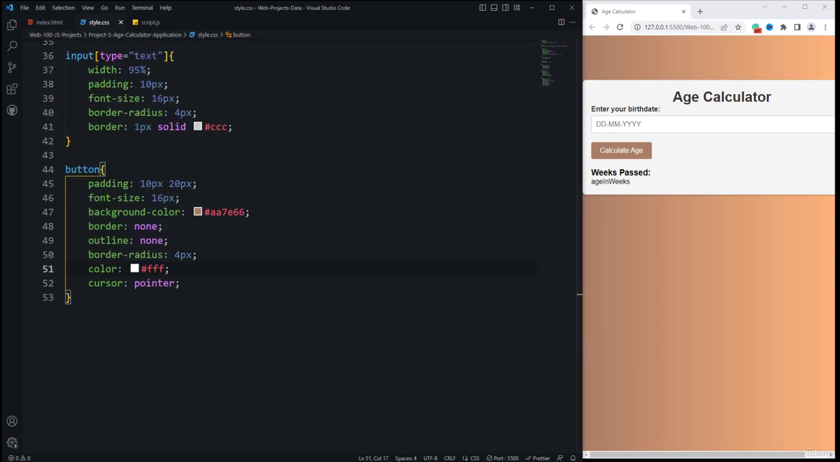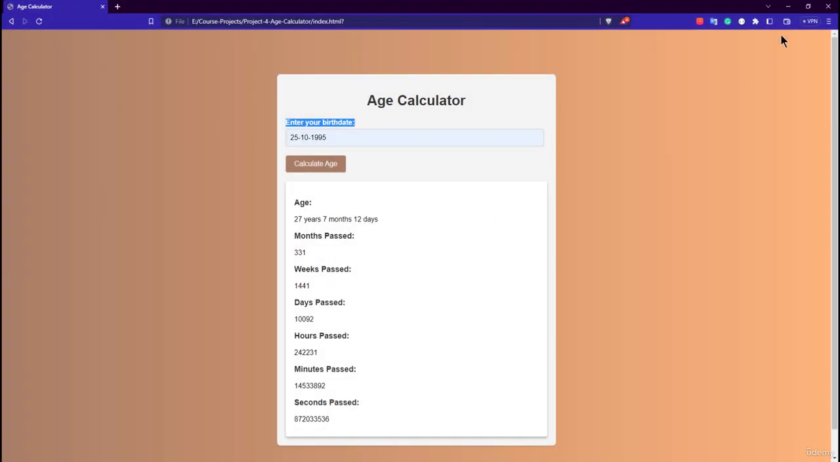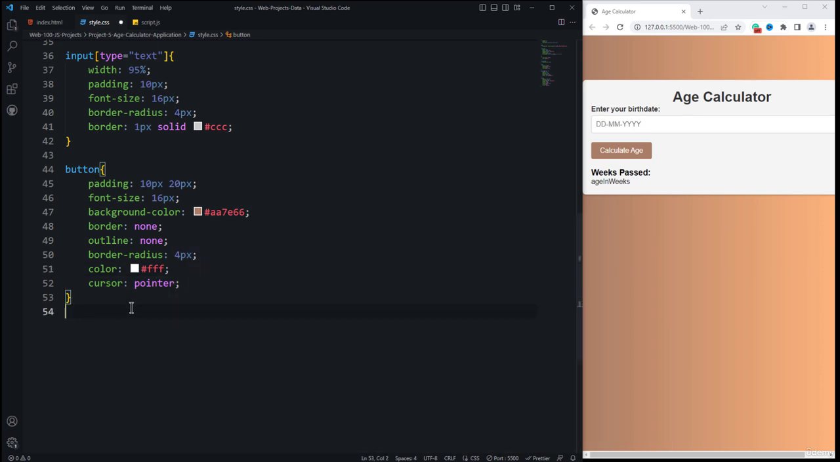So the last thing left is to stylize this particular result one, so that it will look like this particular structure. So coming back to the Visual Studio Code again. First we need to add the code for the result container.